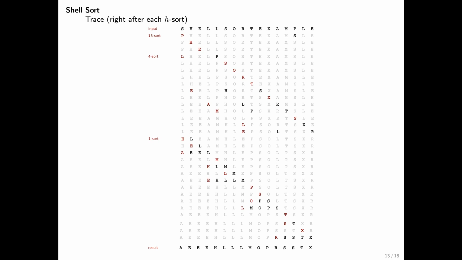So here is a trace of Shellsort after each h sort. The input is that, and here n is 16. You have 16 elements to sort, and when n is 16, we calculated the initial value for h as 13. So what we do is we simply sort elements that are 13 apart. So you compare this guy with this guy, 13 apart, and p is smaller, so p comes here and s goes there.